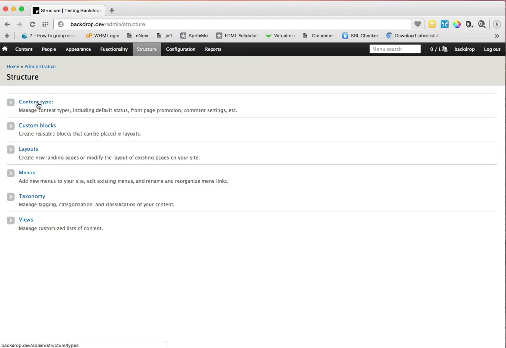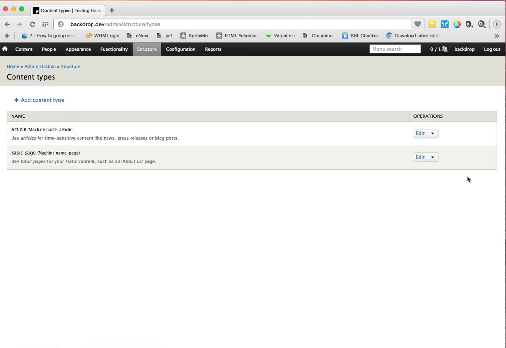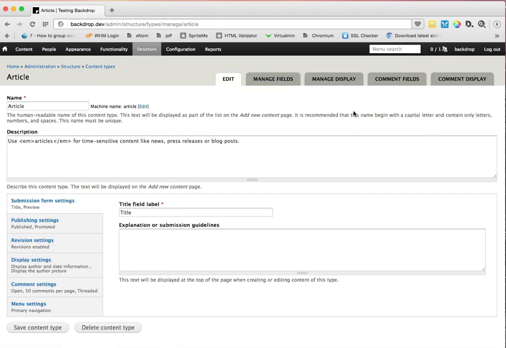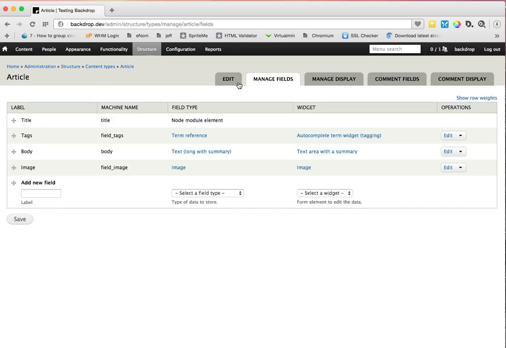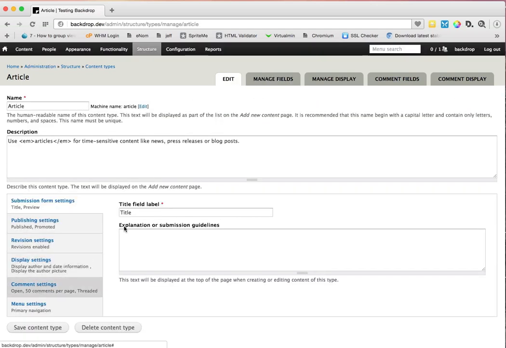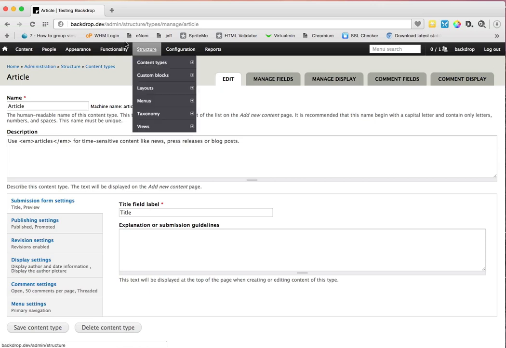Under structure, we can see this is very similar to Drupal. We've got different content types. We can view the information here and look at the fields that have been established. Very similar to Drupal 7. So if you've used it, you're going to feel right at home.